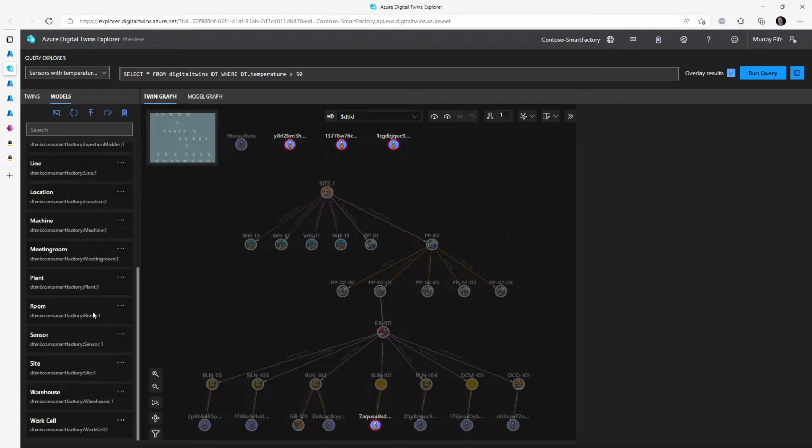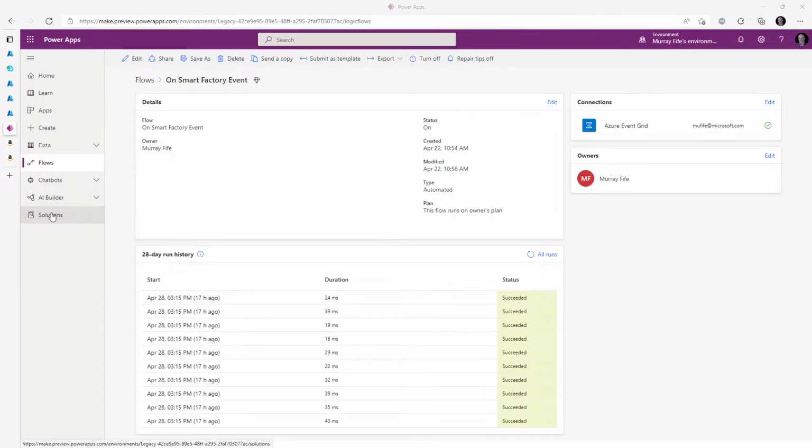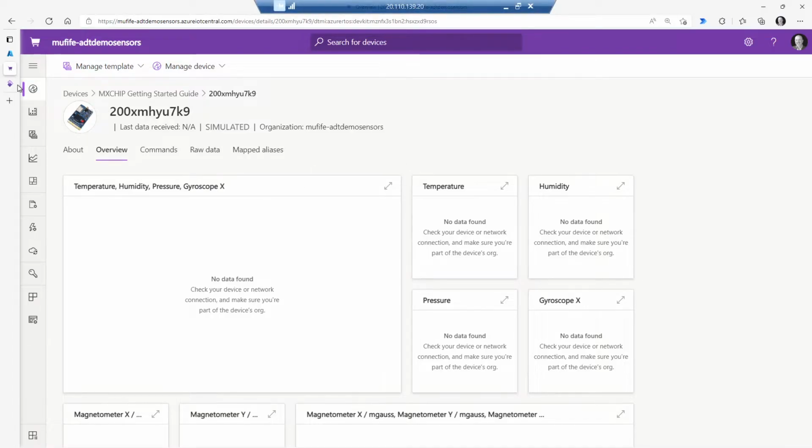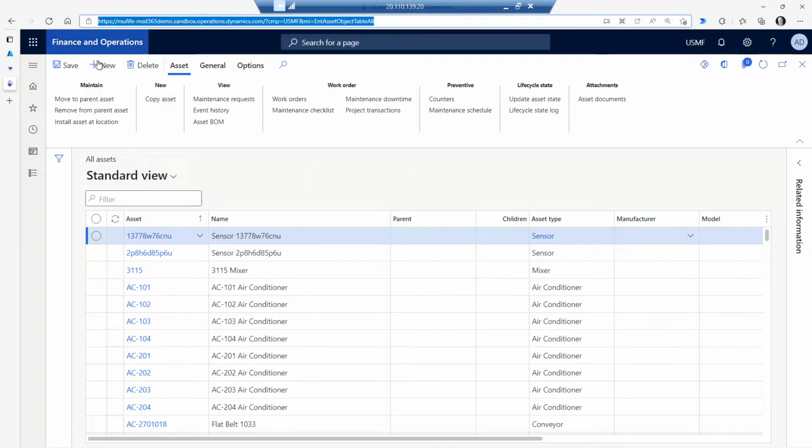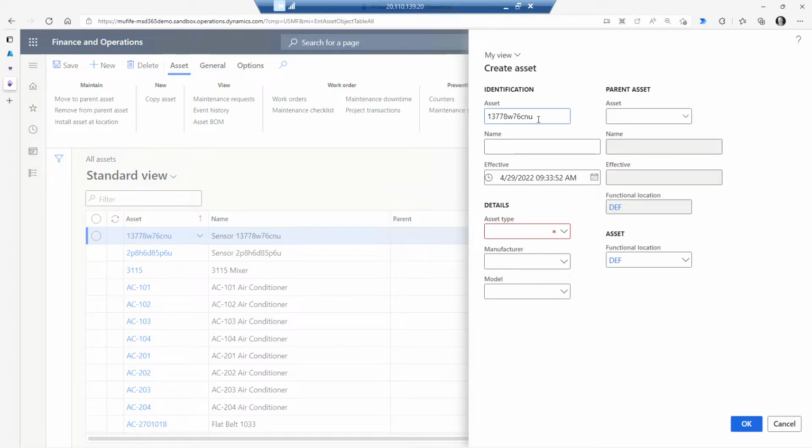So I could add this myself. I could go into the sensor and create a twin, but we don't really want to do that. What we want to do is go out and create a new asset. So I'm just going to find that resource. I'll do it over here. We can go into Finance and Operations. Here within Asset Management, I'm going to create a new sensor record.